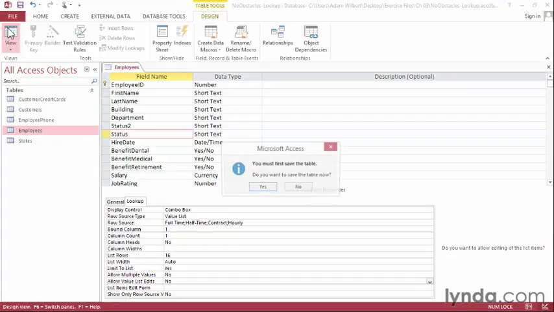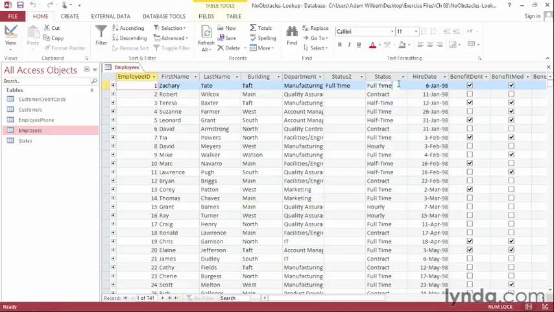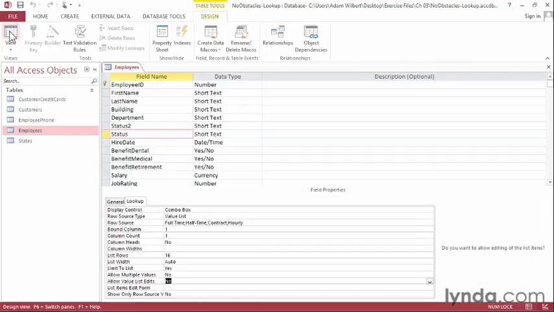I'll switch back into Datasheet View. We'll save the changes to the structure. And we'll take a look at the original status column. We'll see all of our values are still there, but when I click on it, it becomes a combo list. This will greatly speed up entry when we try and enter in a new employee. Now the only thing left is to get rid of this other duplicate Status 2 field. One more time, back in Design View.